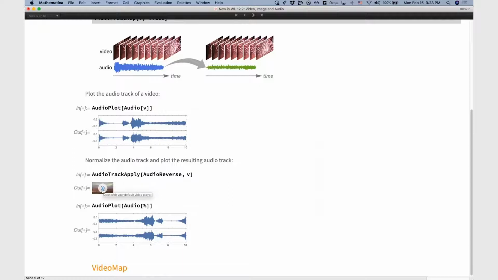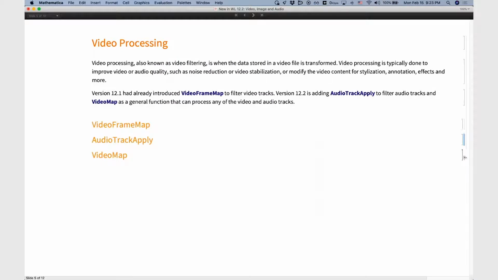I get another video object. If I look at the audio track of that video object, it's basically the same signal reversed. And again, any processing such as noise reduction, low pass filtering, reverbs, and anything else can happen on the audio tracks.